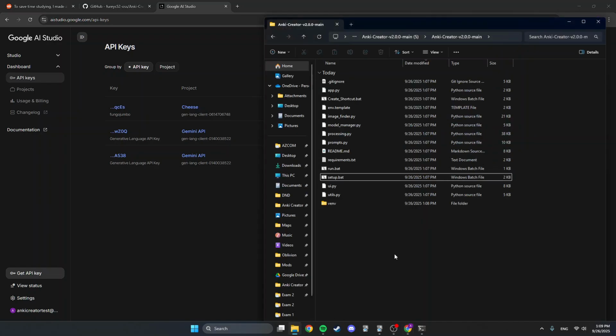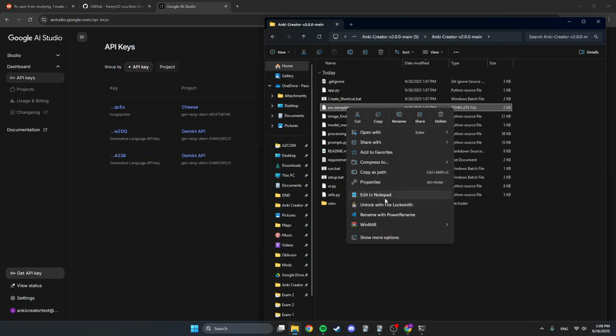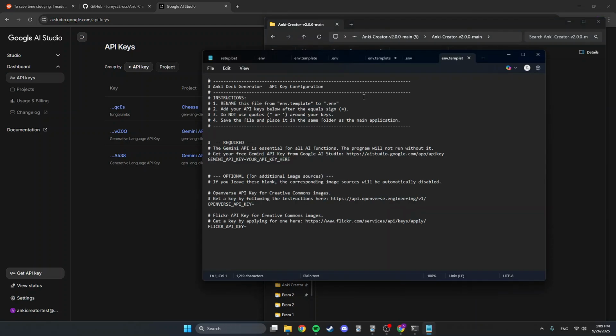Next, go back to the main file that you extracted. The extracted version of it, and go to env.template, click on it, right click it, and press edit in Notepad. It's going to open up Notepad, and right here where it says Gemini API key, you need to paste your API key right here. So it'll look like this. You can press file, save. You're going to use your API key, not this one that I've shown you here. Put your API key right here in this blue highlighted spot.